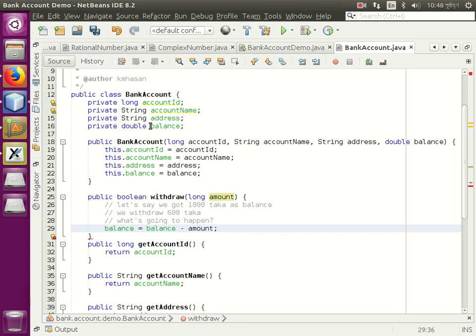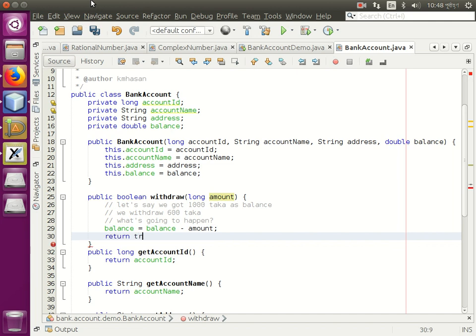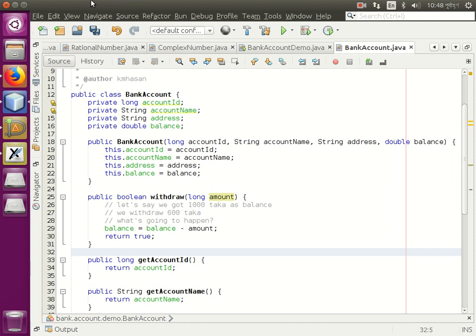Okay. And once this is successful, what are we going to say? We are going to return true, because this is how the method would work. It returns Boolean depending on whether the withdraw operation was successful or not. So right now we want to say yes, the withdraw method was successful because the amount was deducted.